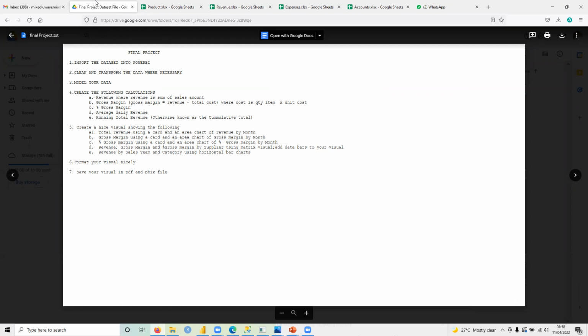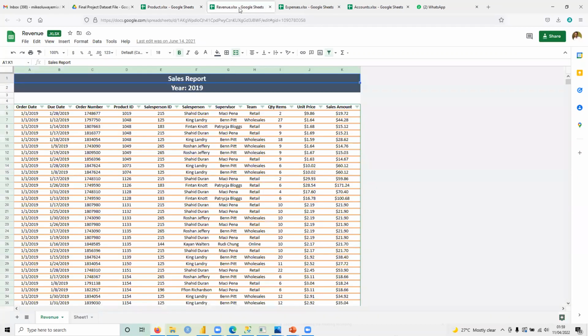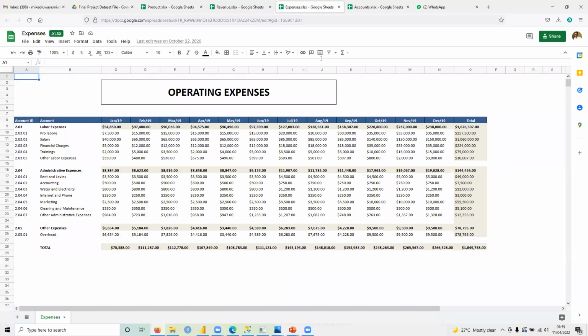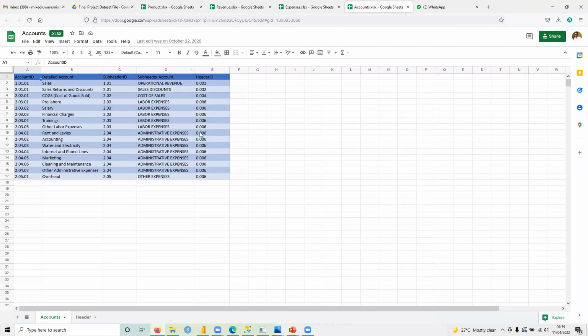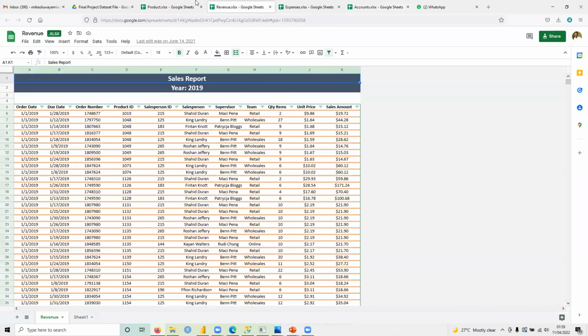So where are the data sets? This guy. You have the product table. You have the revenue table. You have the expense table. You have the accounts table. Now, for this project, we won't be needing this expense table. Just accounts, revenue, products. In revenue and products, basically.